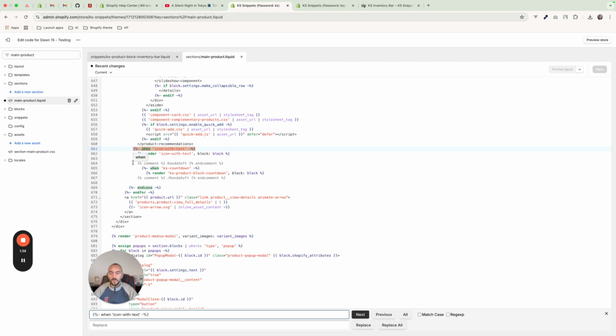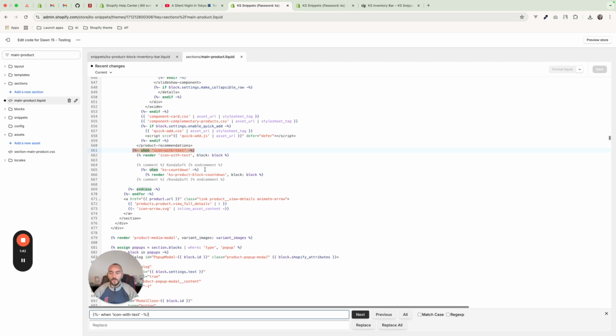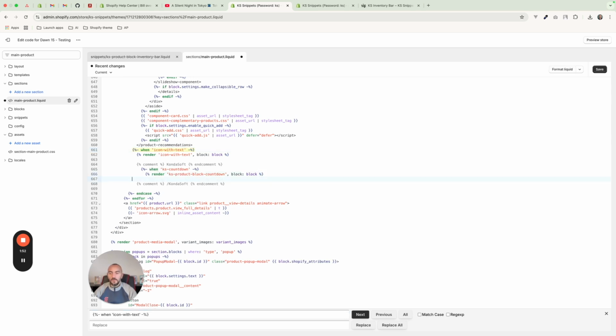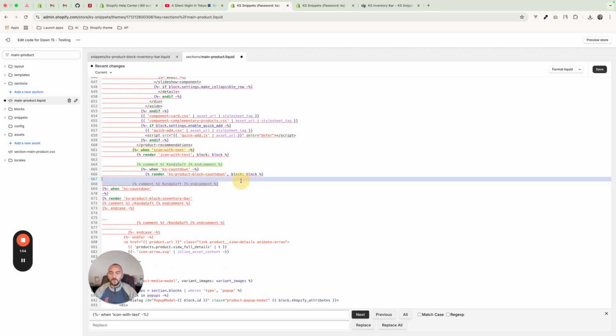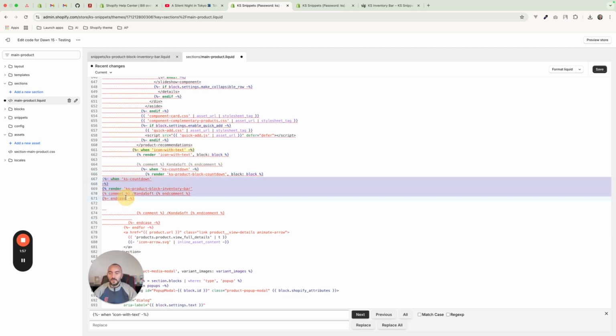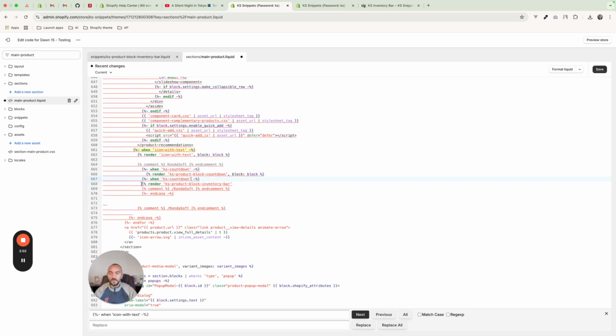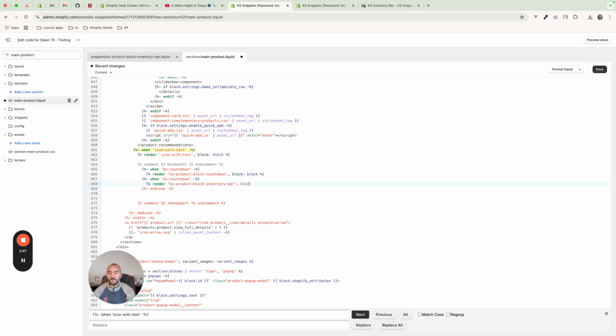So we are in fact already calling another snippet. The KS product block countdown is another snippet. In case you need to check it, we have another video for it. But okay, let's add our new snippet here. Let's fix a bit the formatting, because when pasting from the PDF file, it seems it doesn't copy and paste correctly. Probably we are going to fix it soon.